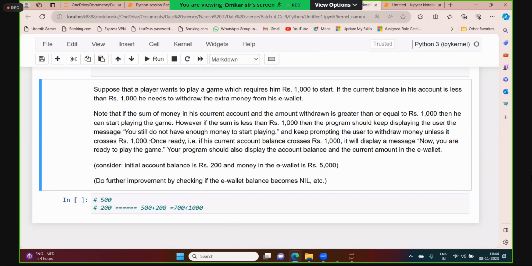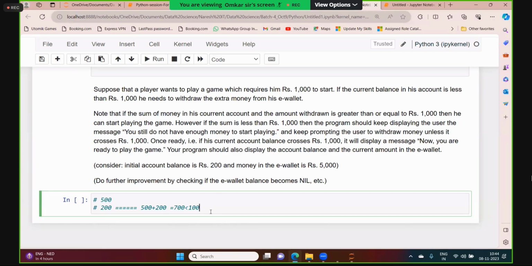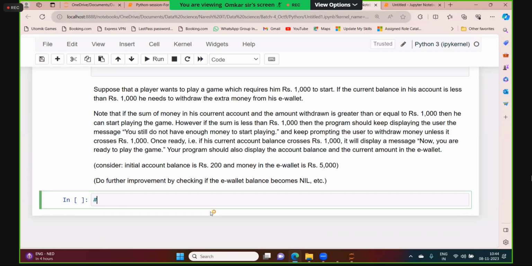So there are three conditions. Condition number one: suppose you directly have 1,000 rupees. You are good to go and play the game. That is the first condition.